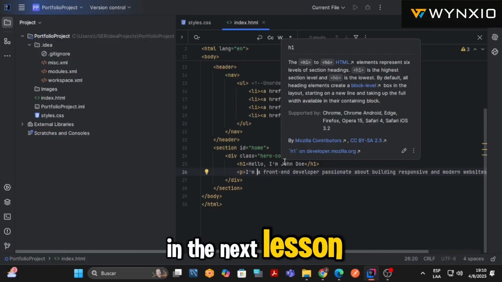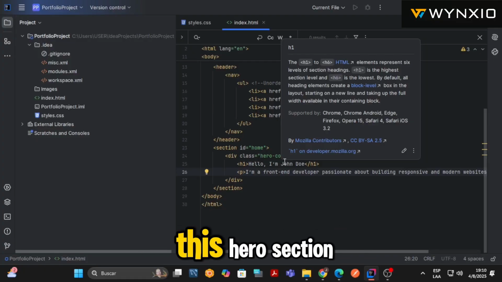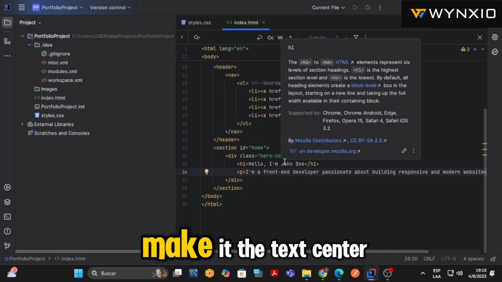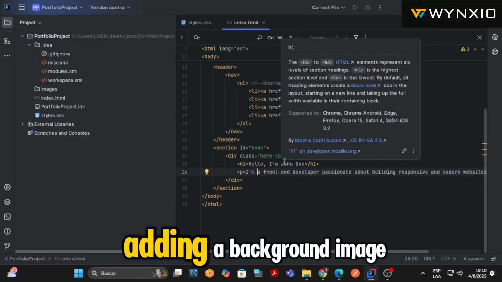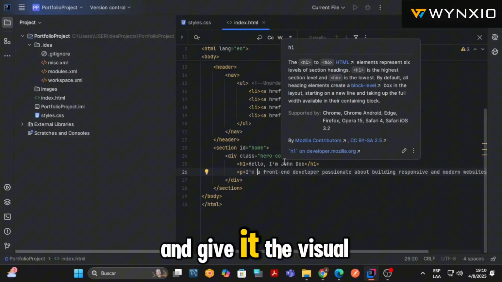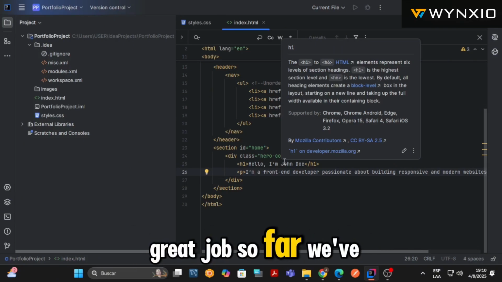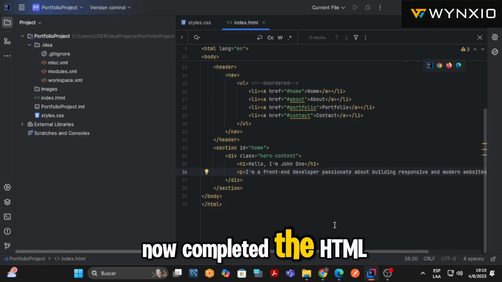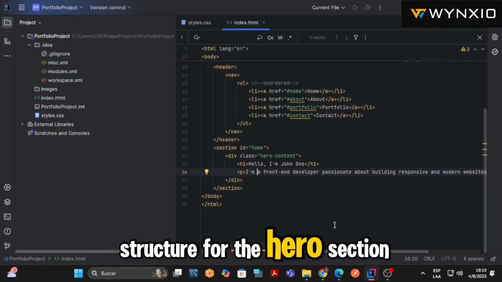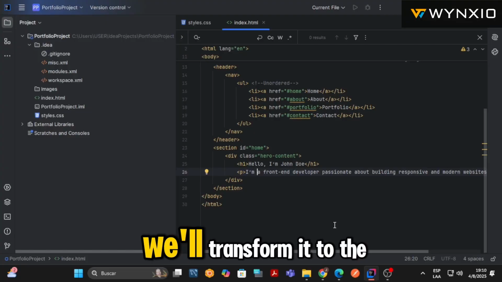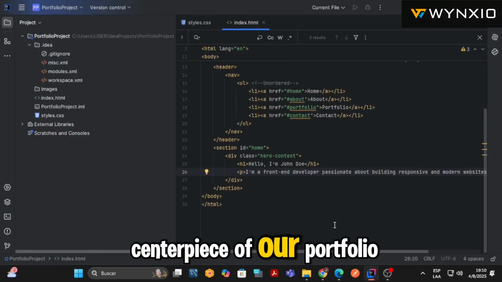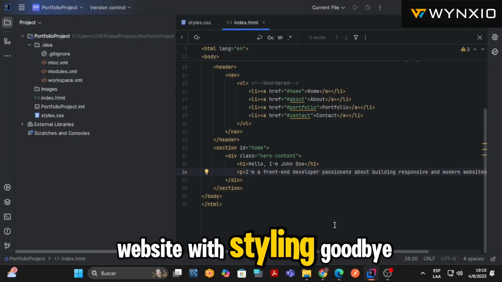In the next lesson, we'll add CSS to style this hero section, center the text, and add a background image to give it the visual impact that a hero section needs. Great job so far! We've now completed the HTML structure for the hero section. In the next video, we'll transform it into the centerpiece of our portfolio website with styling.